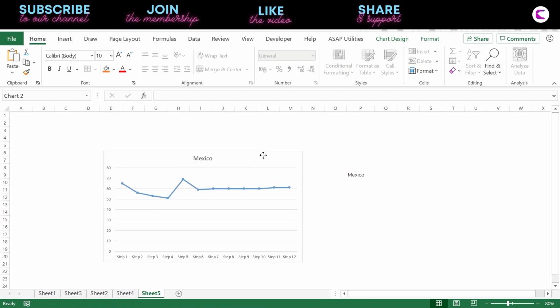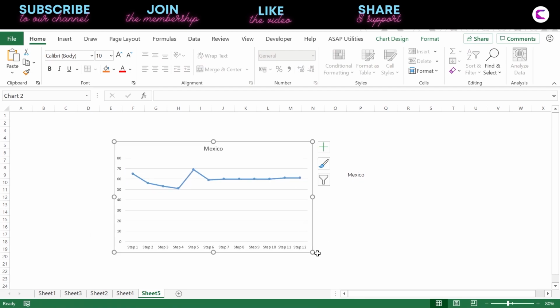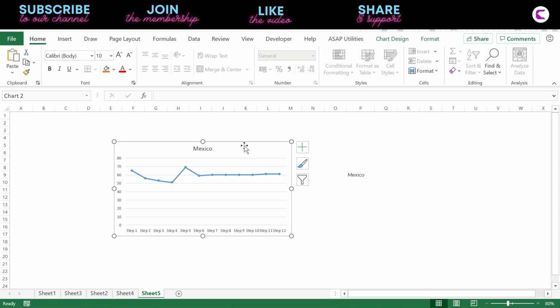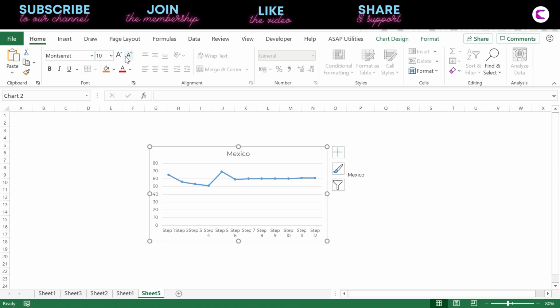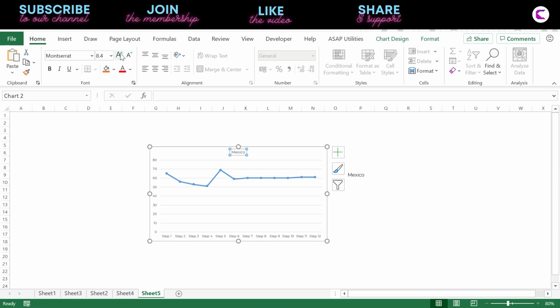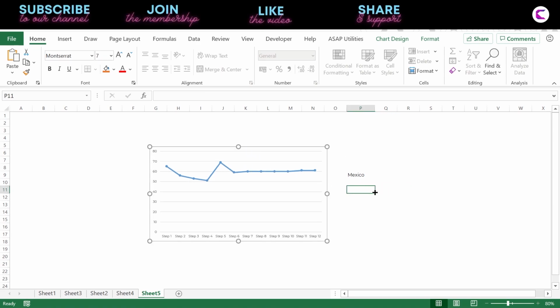Now the magic is done, and what we need here is some beautification. So select the chart first and change its font. So we need Mustard font, reduce the font size. So this looks nice. Let's remove the title here because we know it's the chart for Mexico, it's written here.